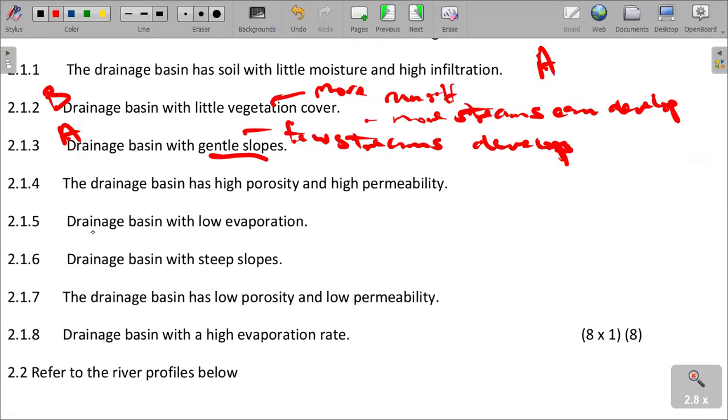And then drainage basin with high porosity and high permeability. Porosity is the ability of rainwater to fill into the ground, and permeability is the ability of water to infiltrate into the ground. So we say that A can also do on number 4 because it causes low drainage density.